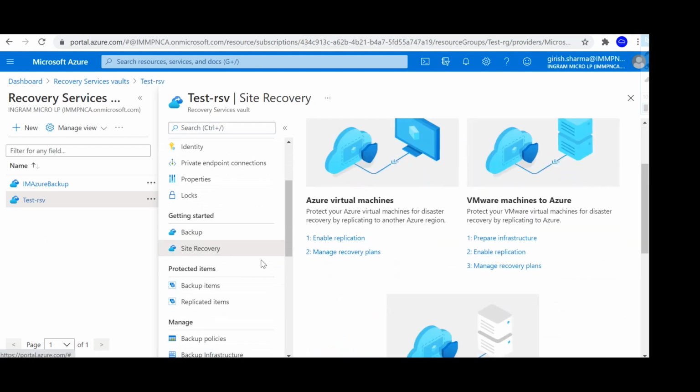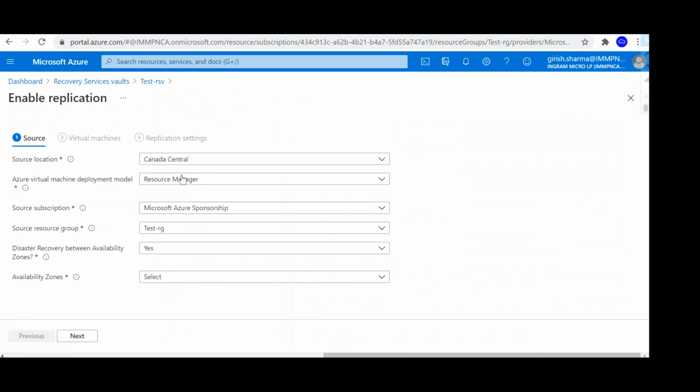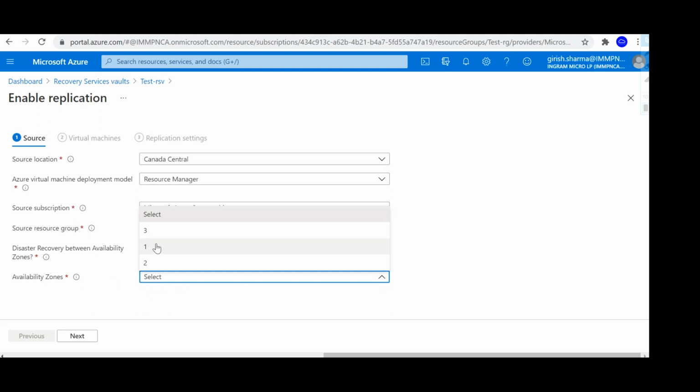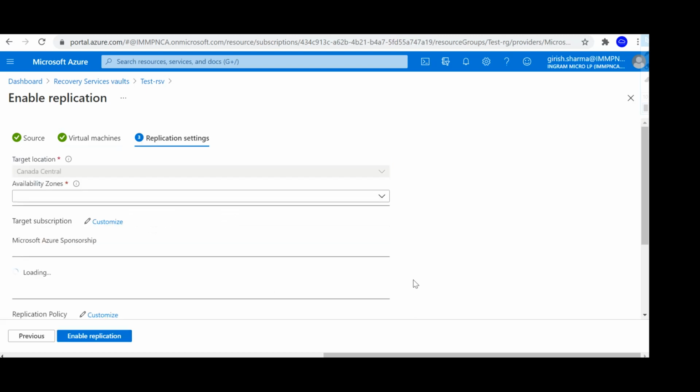And because my machines are within Azure, I can go and enable replication. And I get some more options over here. So I can pick the same thing, my source subscription, source resource group, disaster recovery between availability zones. I can pick yes and no. And availability zone, this is my source, so it's zone number one. And if I go to next, you can see that it automatically populates my machine. So that's the one I want to replicate and go to next.